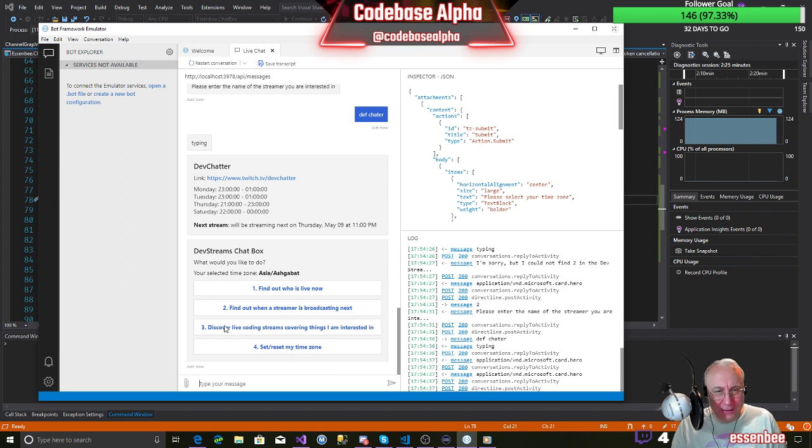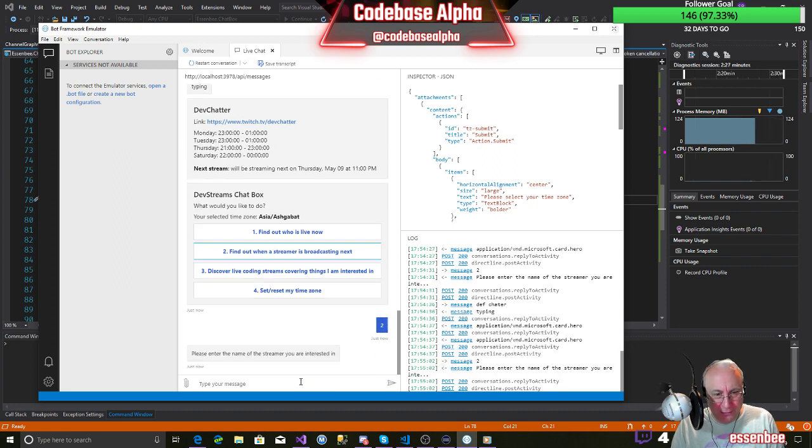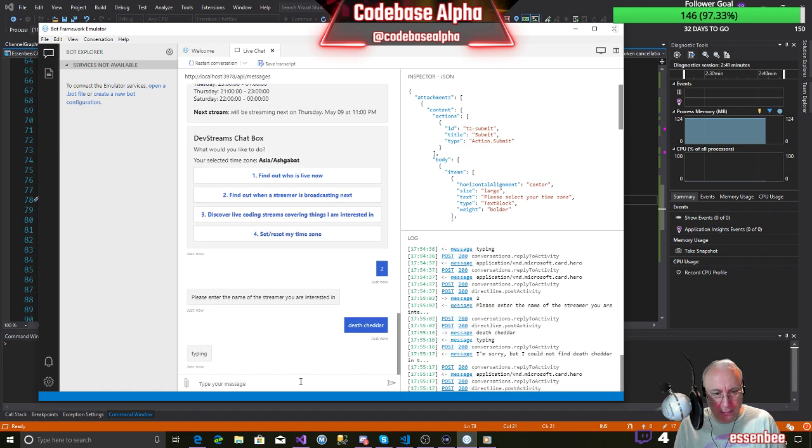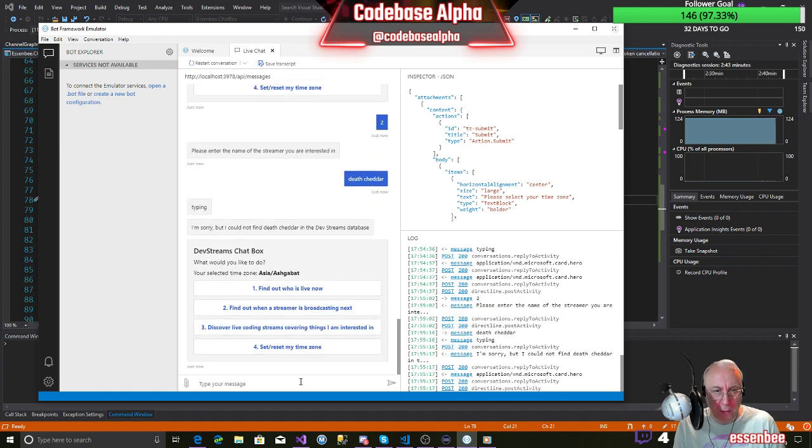So let's now go in for, the one thing I know it won't match is Death Cheddar. Death Cheddar is obviously what Dev Chatter actually really sounds like. Couldn't find Death Cheddar in the deadstreams database, so that's working really quite well.